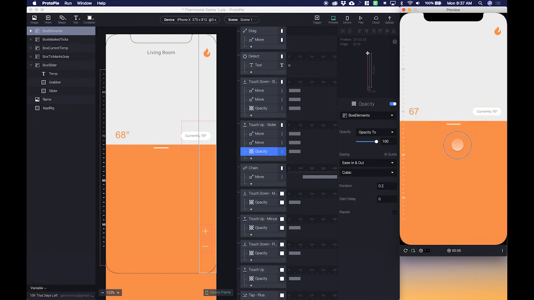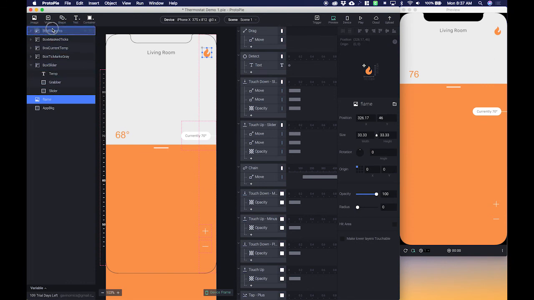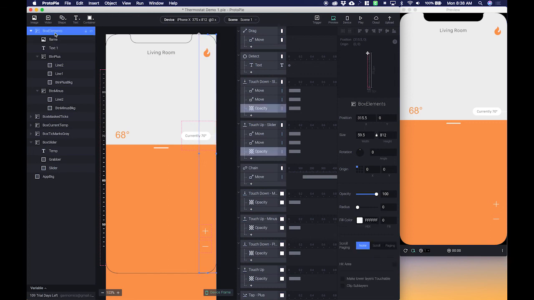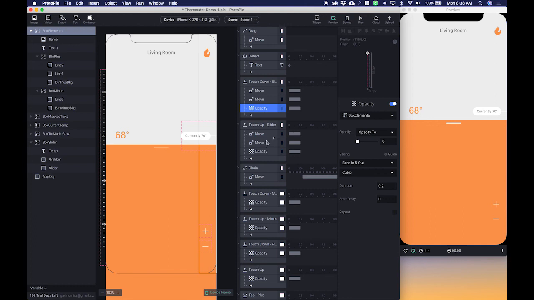So there we go. Now it looks like all of the elements disappeared except for my flame. So let's actually take that flame and drag that also into box elements. And I felt like the opacity changed a little bit too quickly. So what I'm going to do is actually make the duration of that 0.4 on both of these.